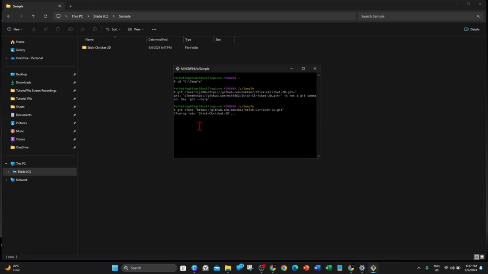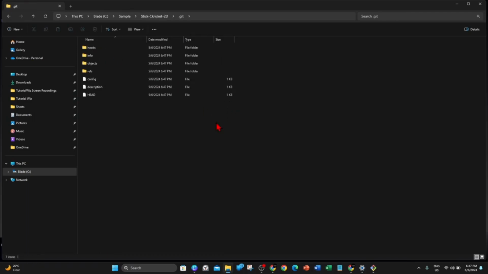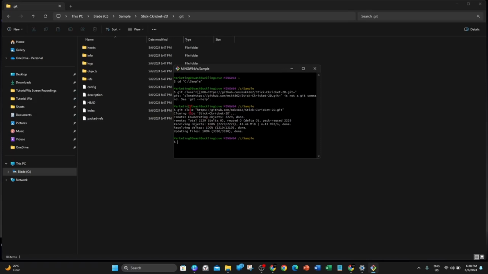So now it's saying cloning into my Stick Cricket game. So here it is here in my sample folder. So if I double click into here, and there you go. As you can see, it's cloning into Stick Cricket 2D. And here it is here.